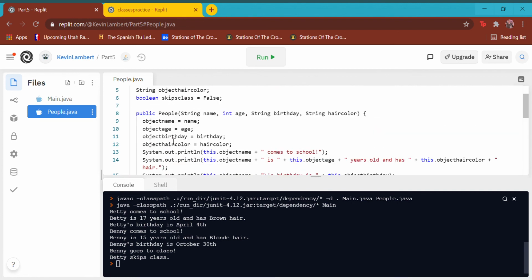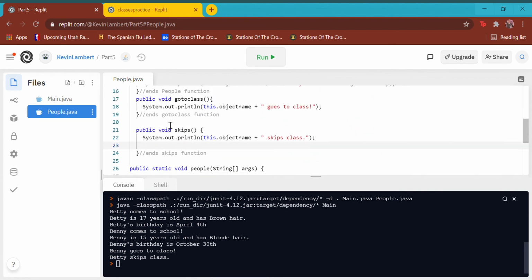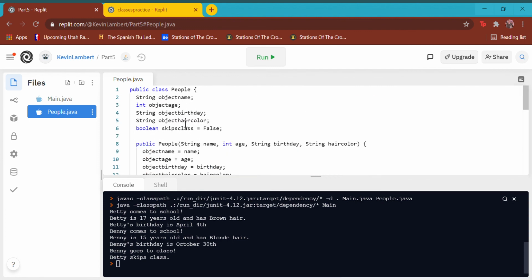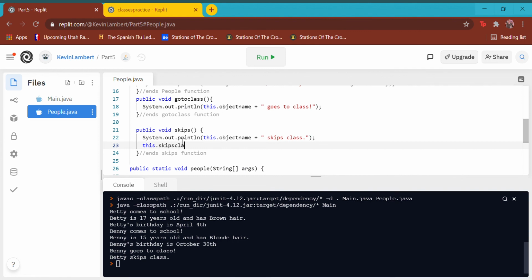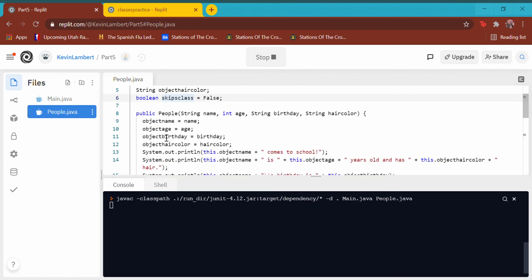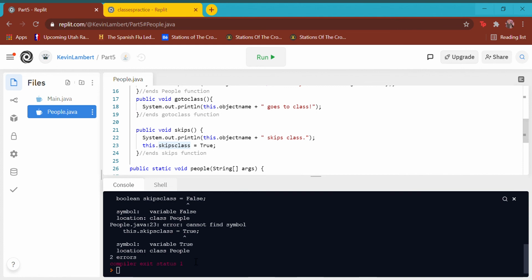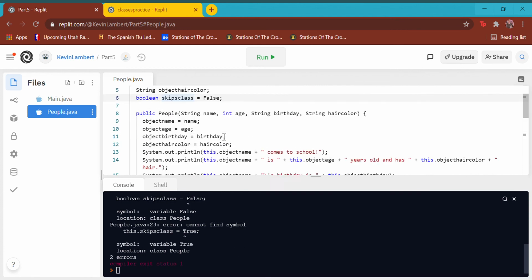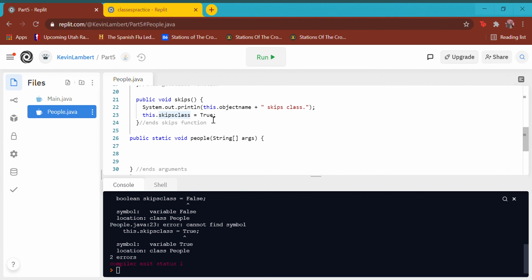And then at the end of skips, we are going to check to see if they have skipped or not. We're going to add a little switch there. This is called a switch or a Boolean. And we're going to say this dot, right? This person skips class now equals true. Do you see that? So we're going to change it to true. Let's see if I made a mistake there, just for fun. Doesn't look, oh, dang it, it does. Maybe it's not true. What should it be?